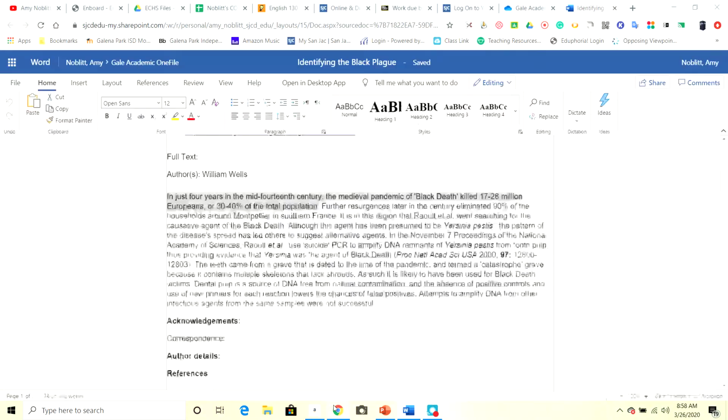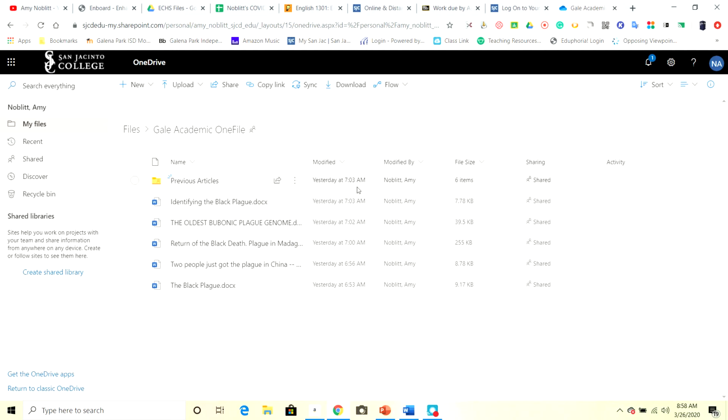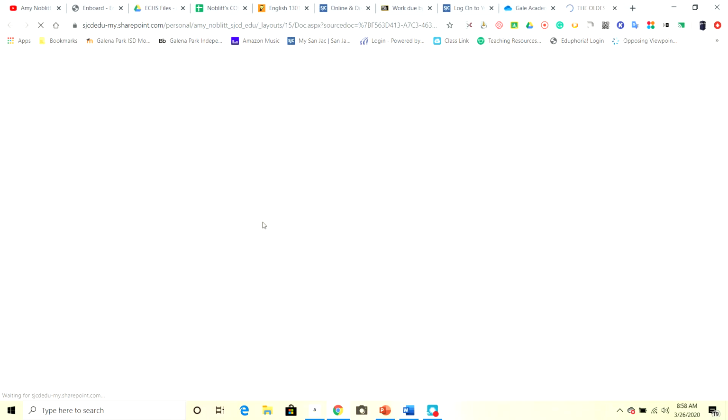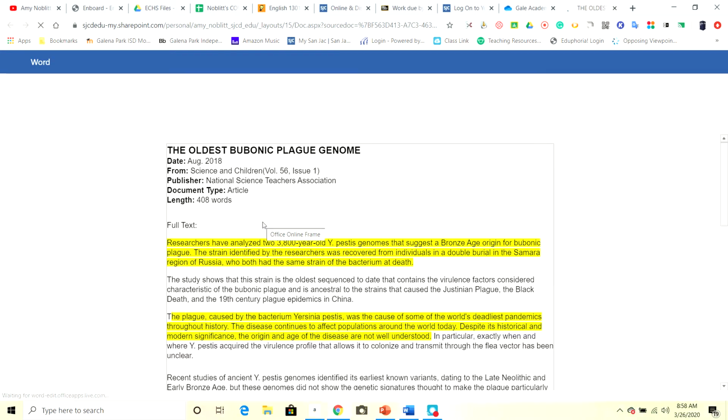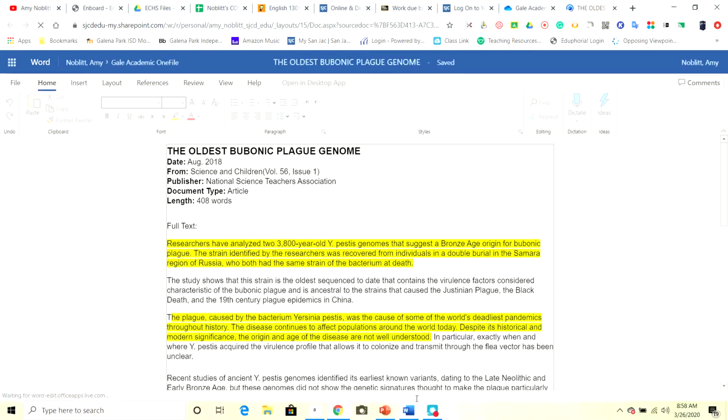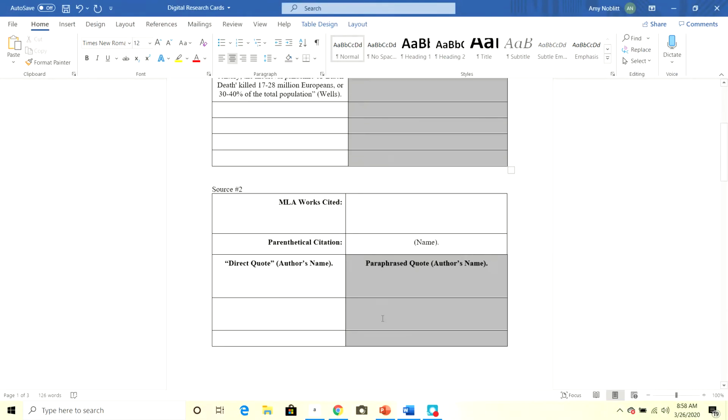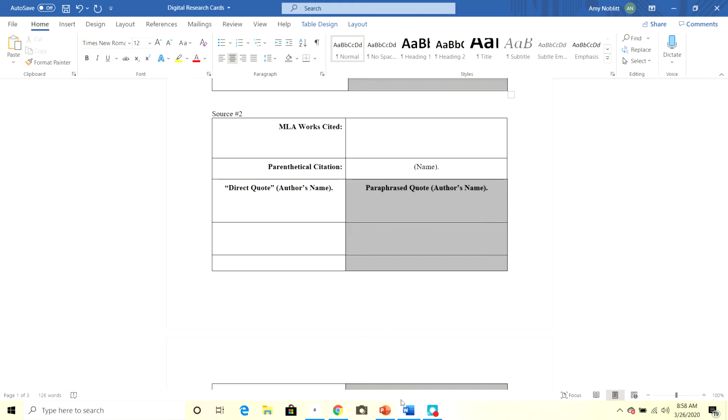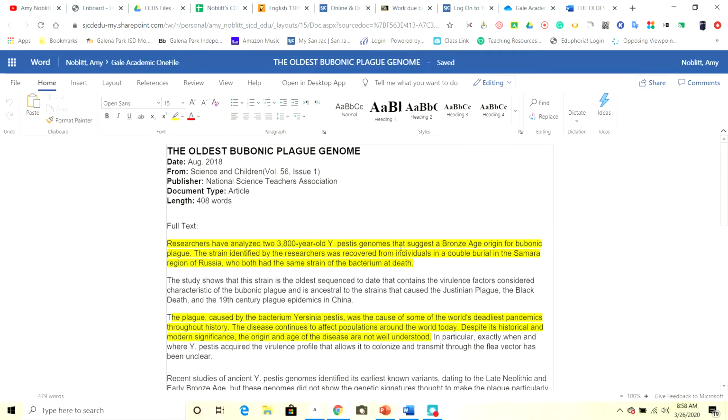So let me go back. Okay, I can close this one. I'm done with that source. So I'm going to go to my next source, the oldest bubonic plague. Okay, and again, I'm going to go in my research cards. I'm now doing source number 2. Remember, I asked you to have 4 to 5. So you're going to have at least 4 of these filled out, if not 5. It's always better to have too much information.